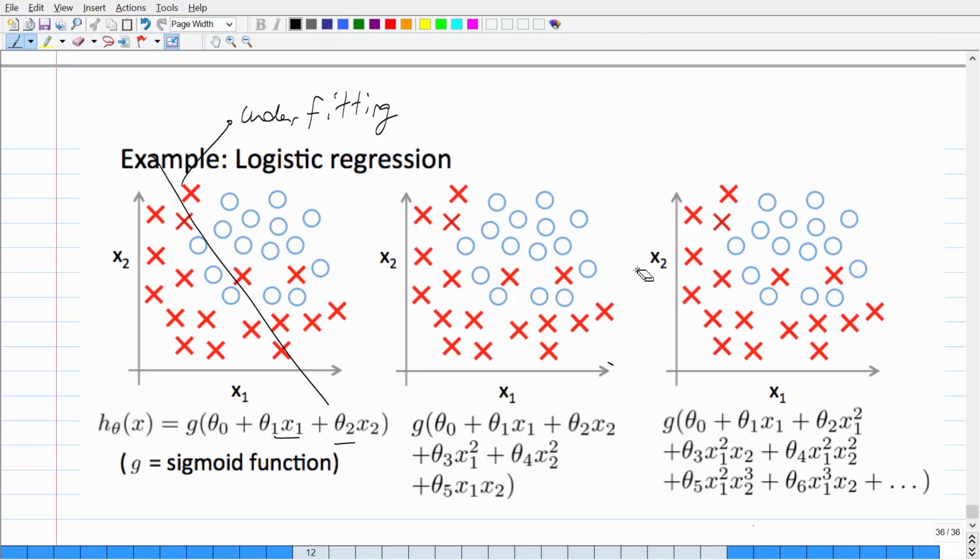And then if you decide to incorporate polynomial features, like you have the squared here, and then you also have a product, it might look something like this, and this is just right. Even though there are a couple of misclassifications, it generalizes well to new data. So it does tend to fit a little better. So this is just right.